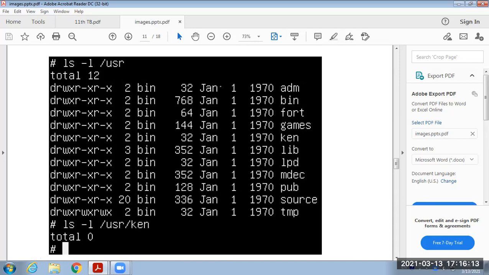Then here its creation date is given, that is Jan 1, 1970, like that. Then here its file size is given, 32, 768, 64, 144. And then the file type is given, that the first file is owned by the administrator, and the second file is of the binary type, the third file's owner is fourth, and the fourth file's owner is games. These are the names of the owners.